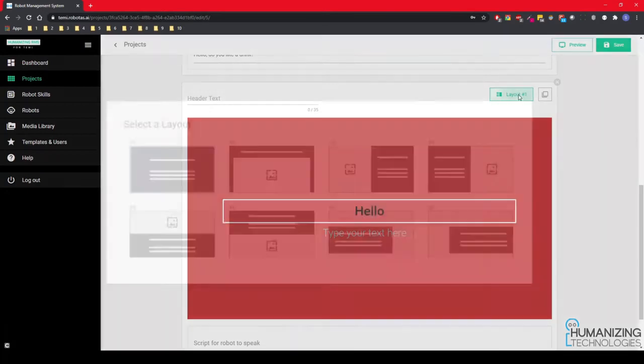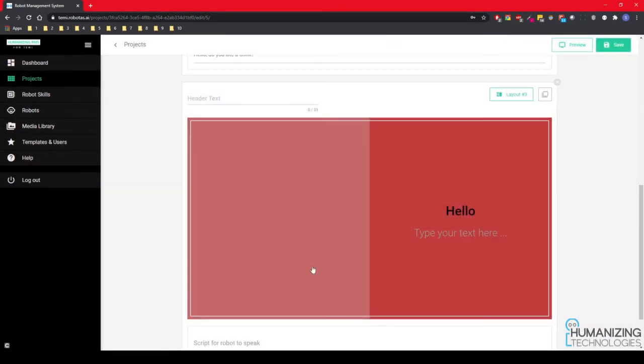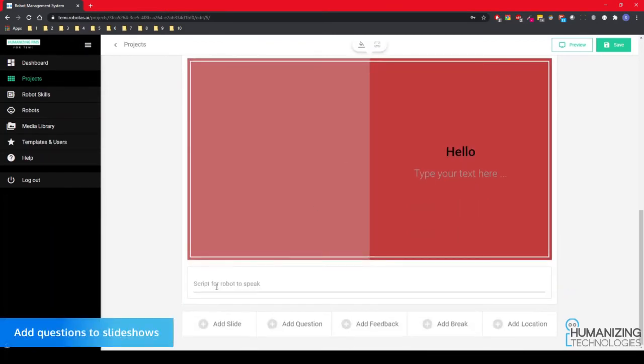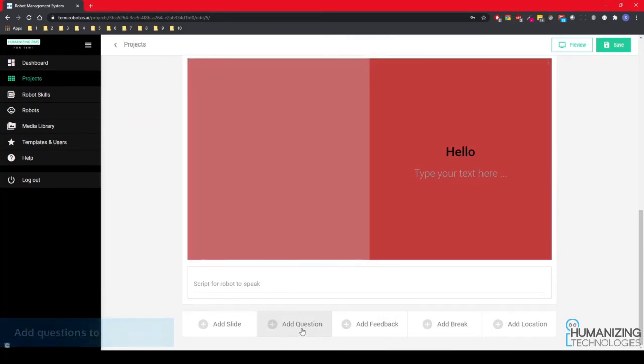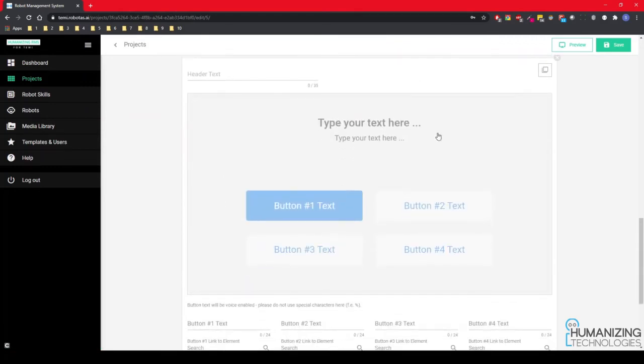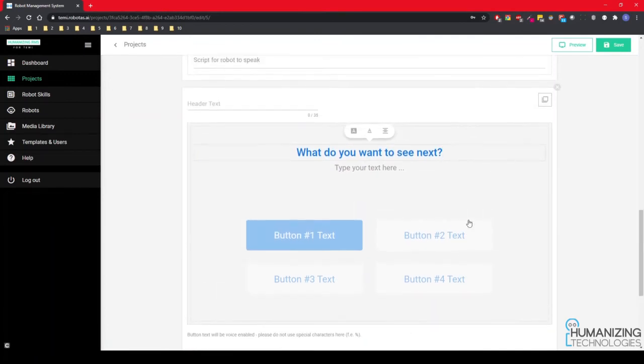You can even change the layout of your slide, and just by clicking anywhere you can choose between the multiple functionalities inside the menu. When you want the robot to ask something inside one of the slideshows, just add a question. So, for example, you could ask, what do you want to see next? And then link to other elements of your project.